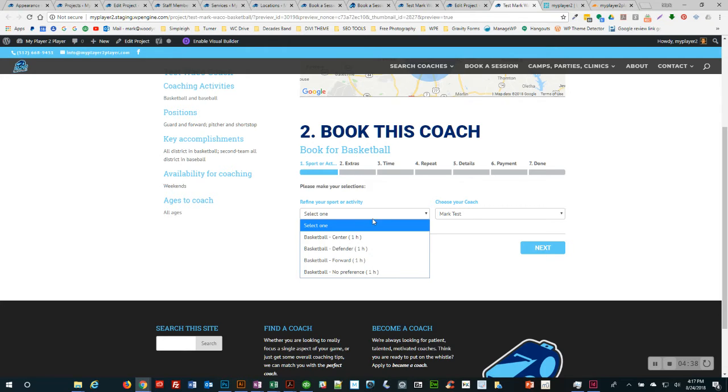They would select, and now it's telling you it doesn't show guard, because guard is not one of the ones that this person offers. So we pick basketball center, and that's already chosen by default. Then you go on as usual.